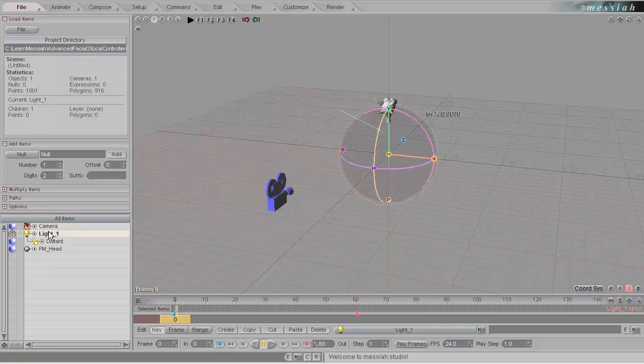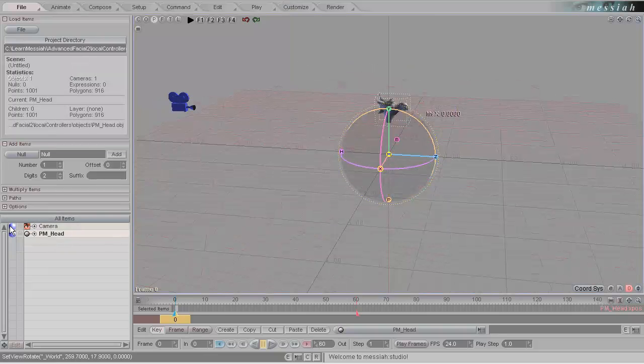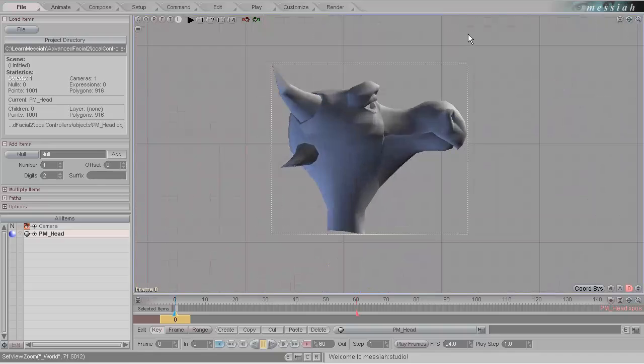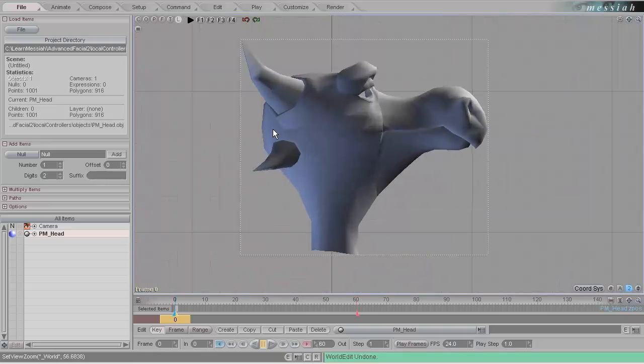Let's get rid of the light, minus key on the keyboard, delete its child, and hide the camera. We don't need to see the camera. Let's go to a left view. Use the A key if you have a hard time finding the center. From here, let's start splitting out the different sections of the face.